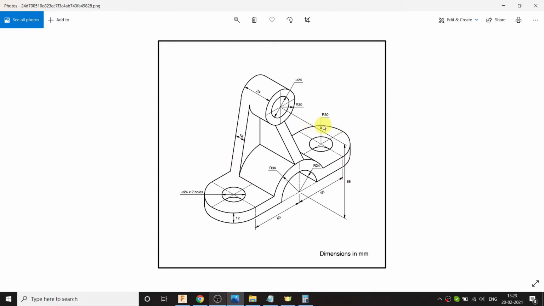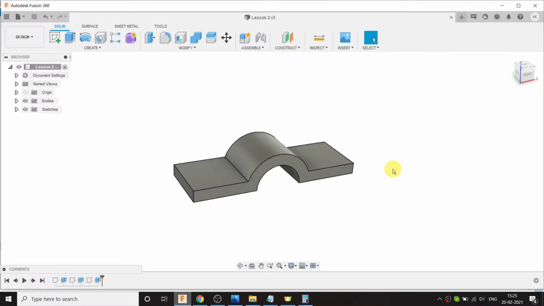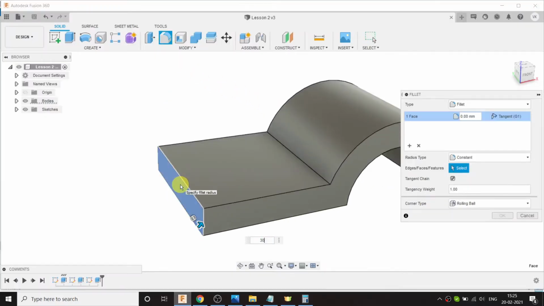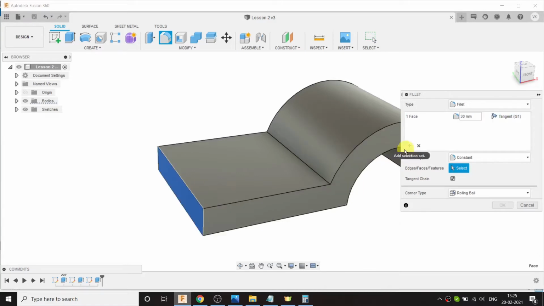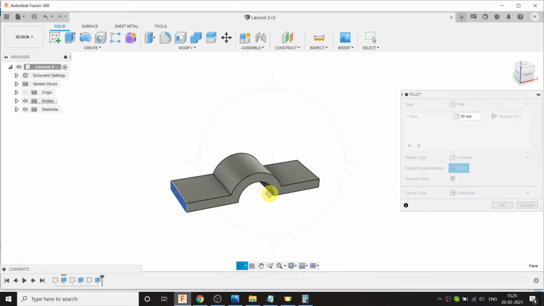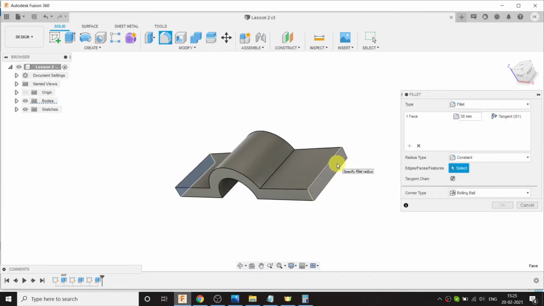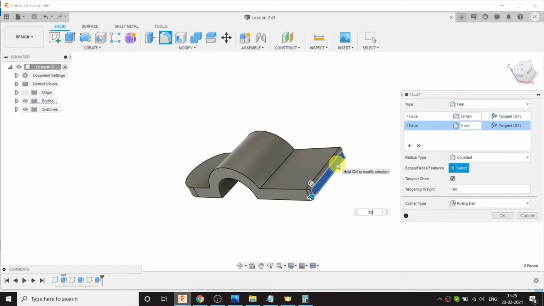Now we need to make this area round whose radius will be 30 mm. Now go to fillet tool, select this face and enter radius is 30 mm. Click the plus button. Select this face also and enter radius as 30 mm. Click OK.